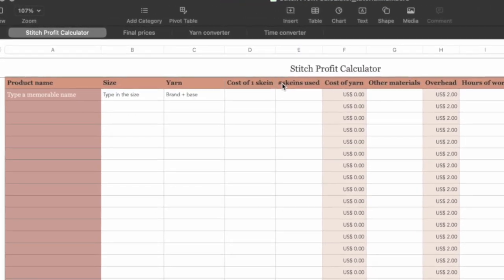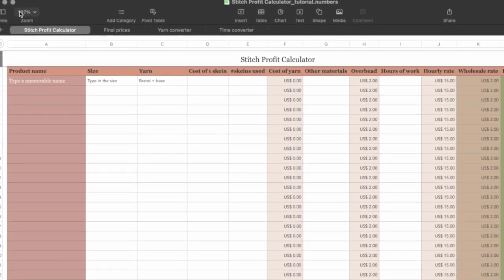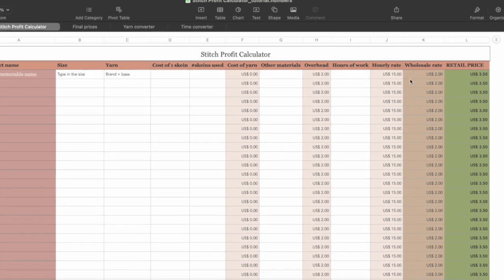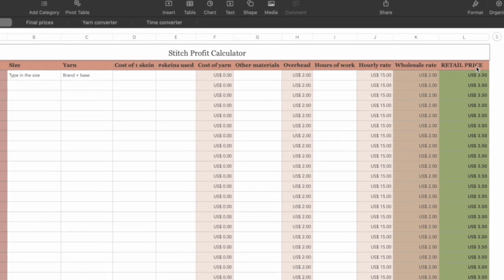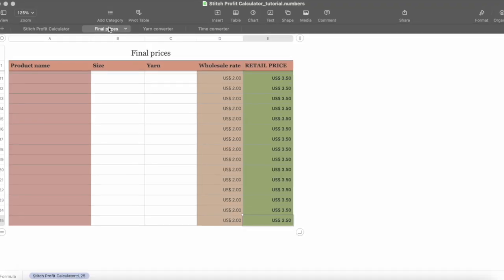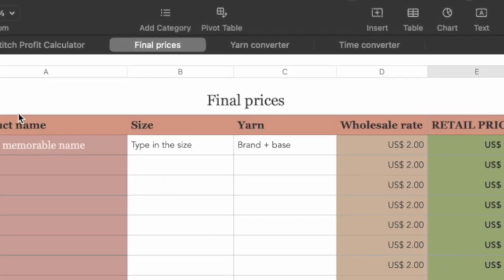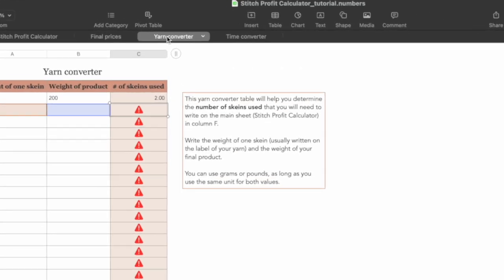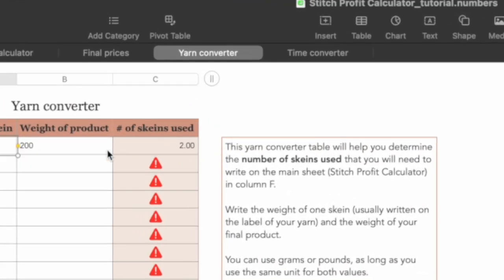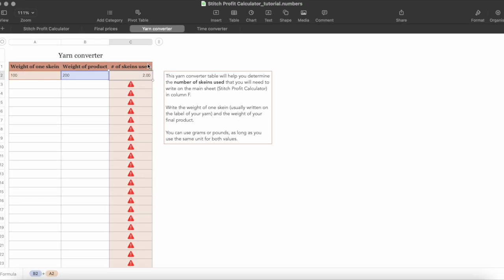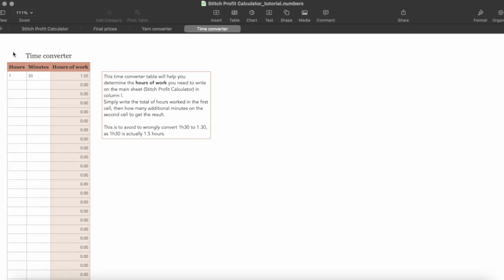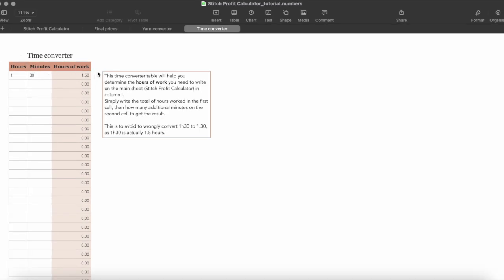You'll notice there are 4 sheets. The first is the main Stitch Profit Calculator, or SPC, from now on. This is where you'll figure out a fair price for your knitted and crocheted items. The second is the final price sheet, a handy overview of your wholesale and retail prices. Then we have the yarn converter, which helps you calculate how much yarn you've used. And finally, the time converter, which converts the time you spend on a project into hours.